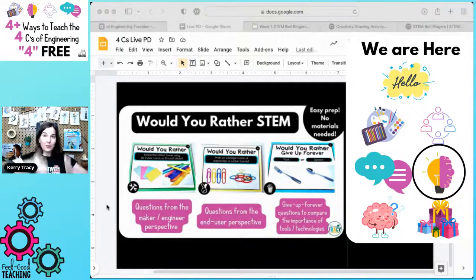So I put these into three categories. The first category is questions that ask students to consider what they would rather do as the person who is making, designing, or engineering that creation. The second category is considering it from an end user perspective. And the third category is looking at tools or technologies, putting them up against each other and choosing which one would you rather give up forever. This is such a great discussion starter.